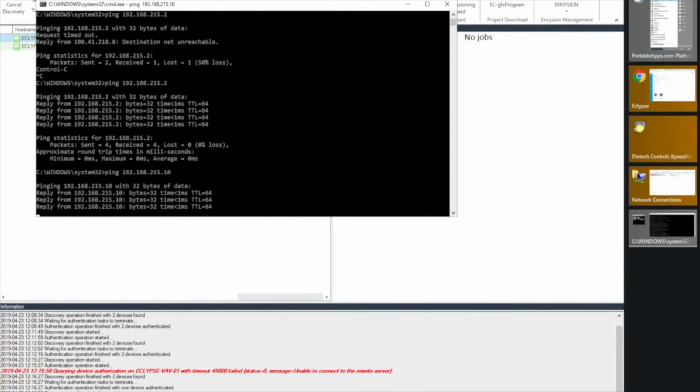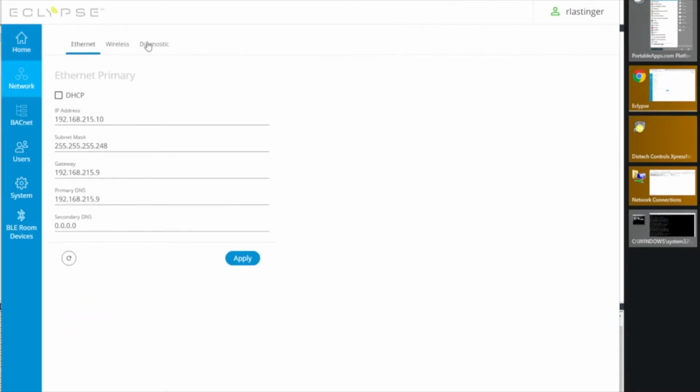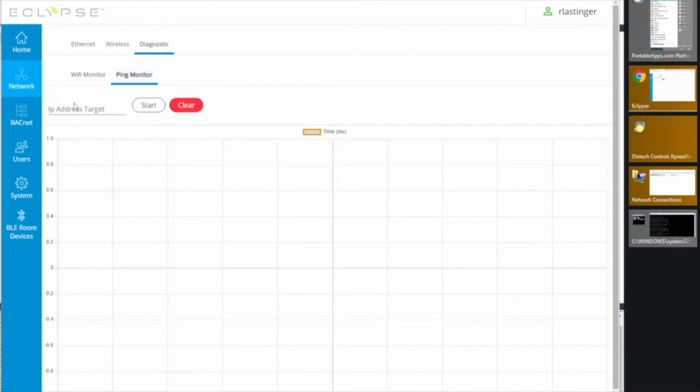Okay, you can see here, I can ping the first subnet, and I can ping the second subnet. And now we're going to show that the controllers won't be able to ping one another.